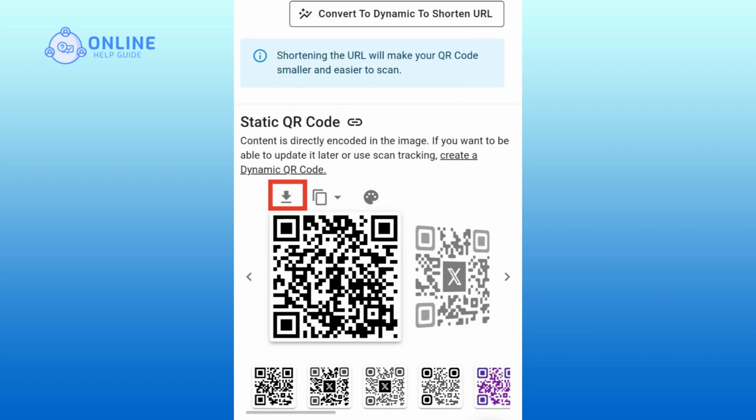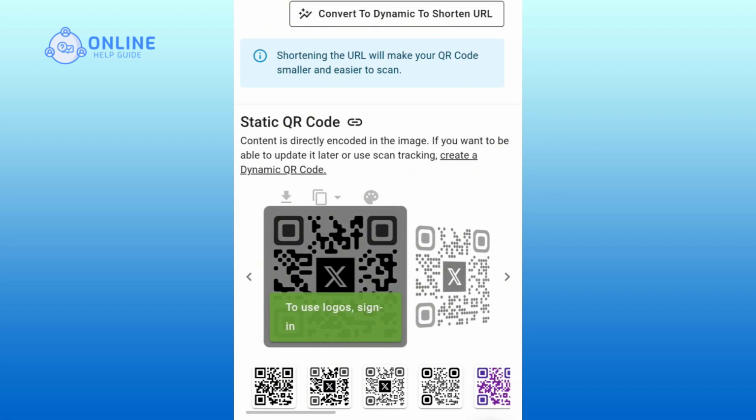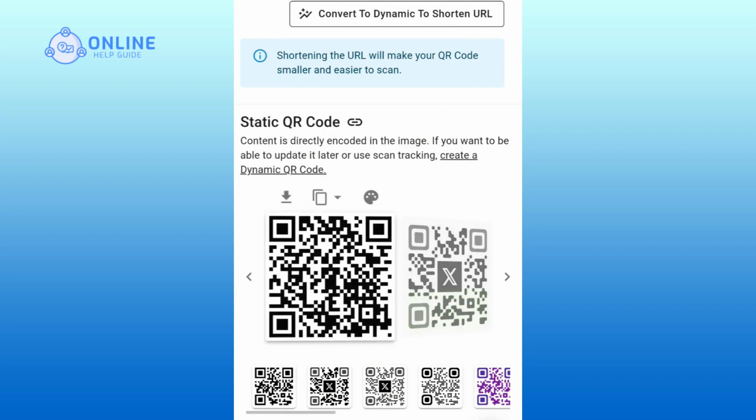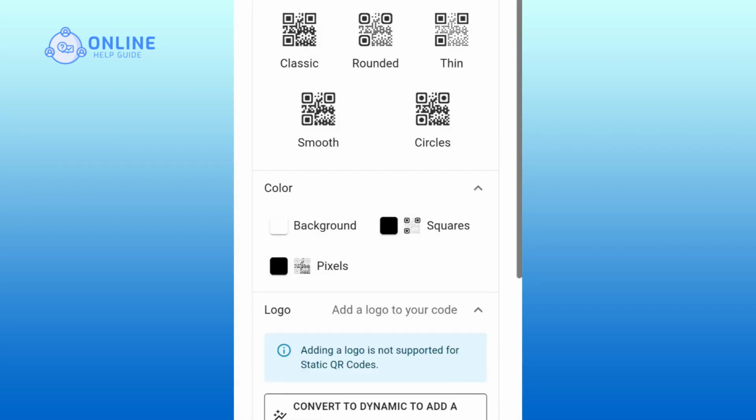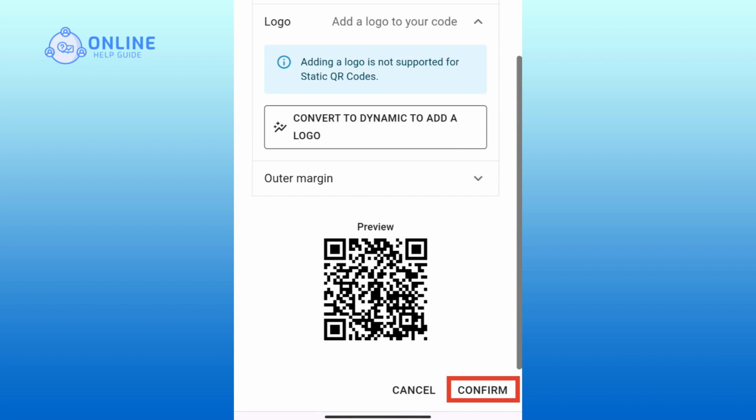So if you want to download it, you can tap on the downward arrow button. And if you want a different QR code like this, then you'll have to sign in to this website. Tap on the previous QR code. And here you'll get different types of QR code. You can also customize your QR code. And if you're done, click on the confirm button.